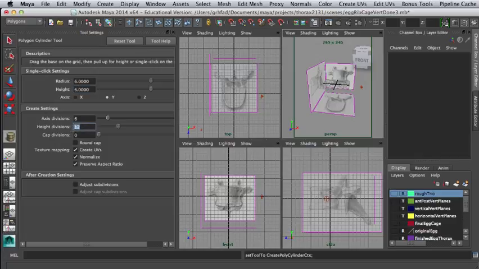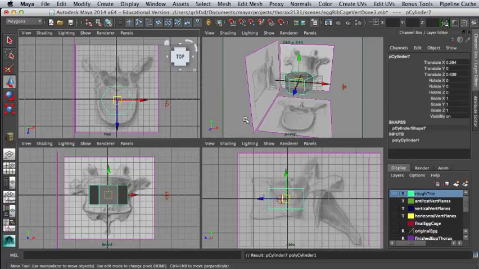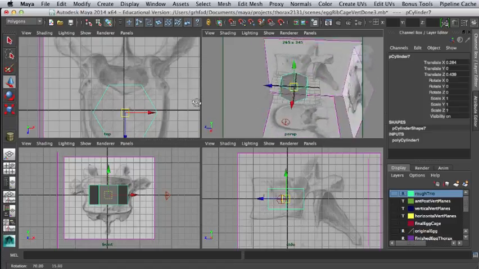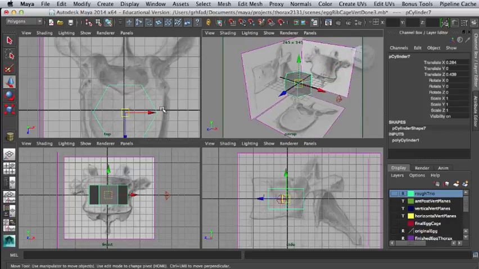And then I want 1 height division and 0 divisions for the caps, meaning the top and the bottom of it. And if I just click now, you can see what we get here, and I'll hide the tools window. So what I have now is a cylinder that's 6-sided, and that's going to be a help. You'll see in a little bit why I made the 6 sides.